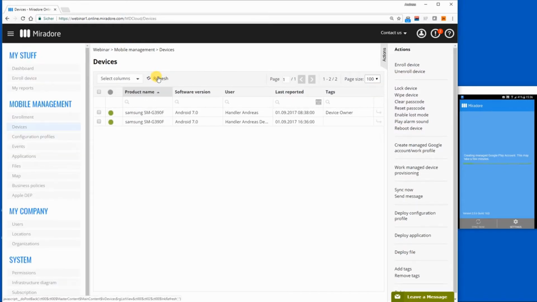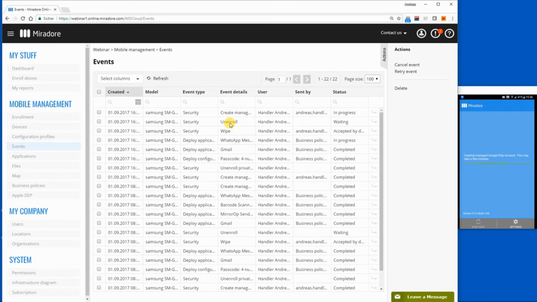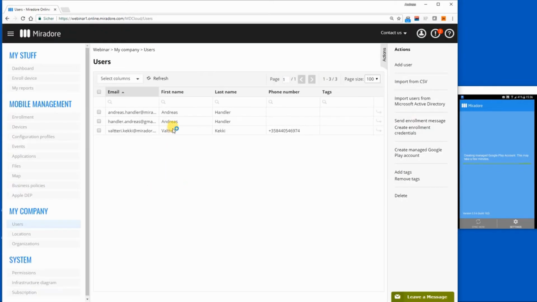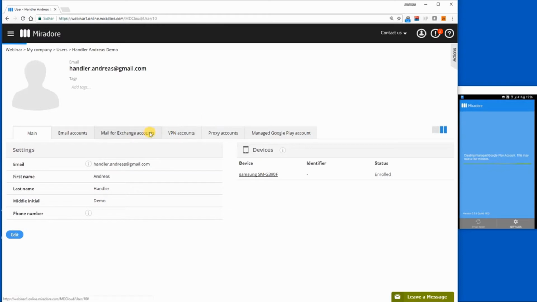Maybe I get some additional information in here, not yet, but when we take a look at the events, we can see here create, managed, and so on. This is in progress. This is what you can see on the right side of my phone. While this happens, I want to show you, for my user, I also added some information about the email account.